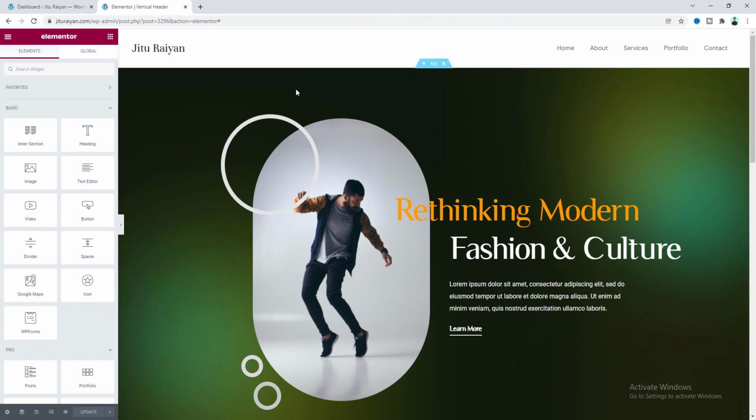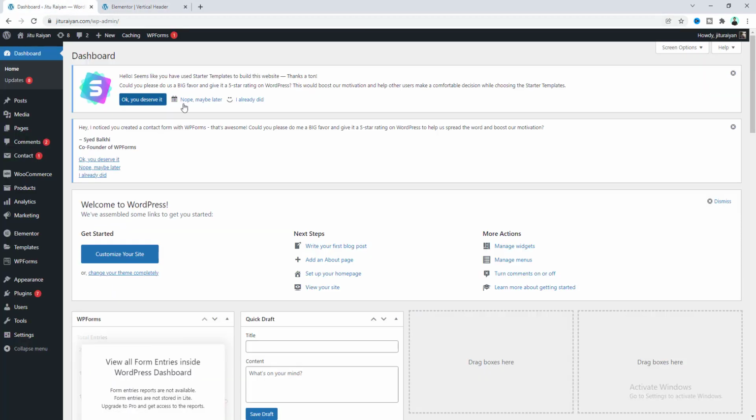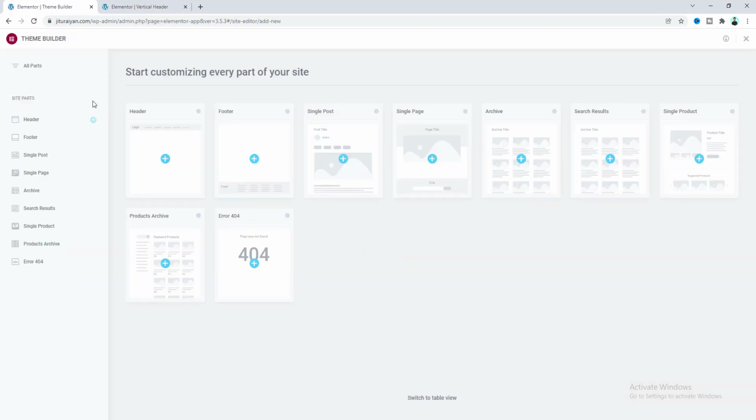First of all, to create our vertical header, we need to create a header template. So for this, let's go to our WordPress dashboard, and under Templates, let's go to this Theme Builder option. And to create a new header, under this Header option, we need to click on this plus icon.